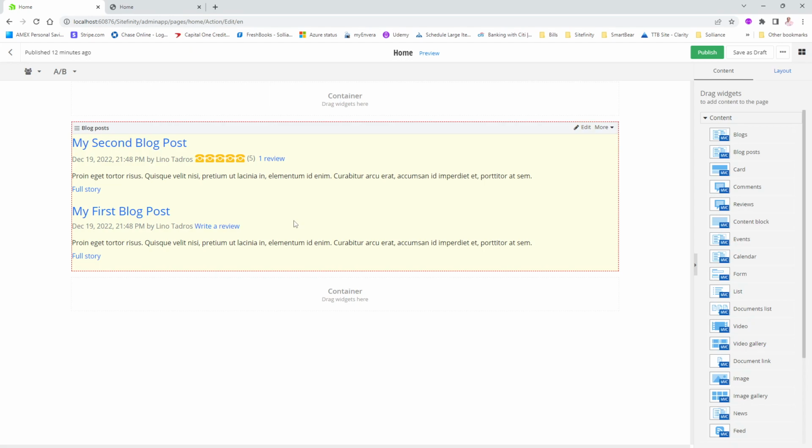Just find a symbol that you like. Maybe you're doing a musical website or a movie website and you'd like to use, for instance, something related to that instead of the stars. You are more than welcome to do that.